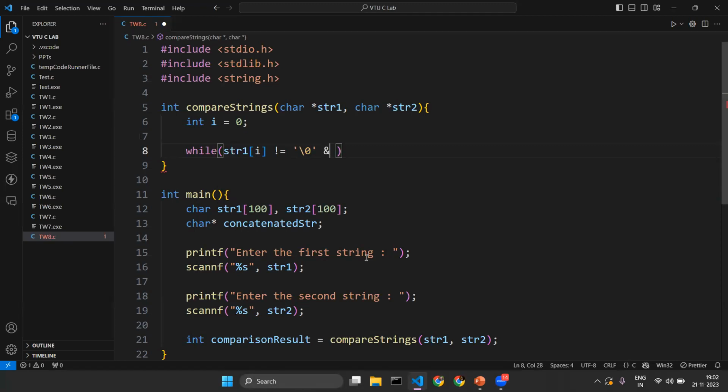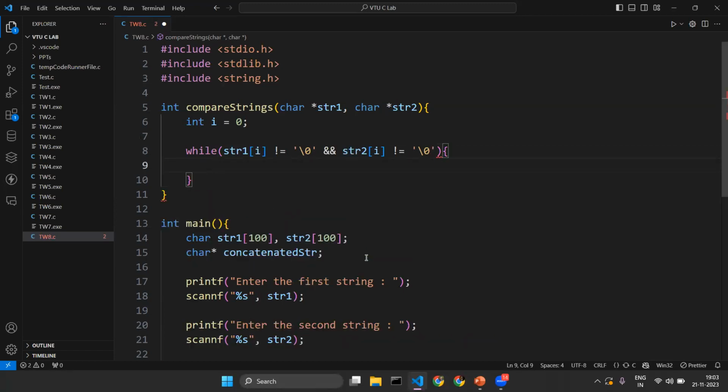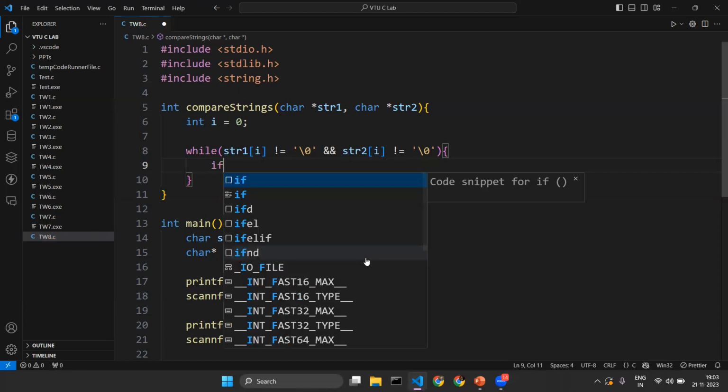And we should satisfy two conditions. First, until we reach the end of string one, and also until we reach the end of string two. If either string reaches the end before the other, then the loop should terminate. Because if we have reached the end of the smaller string, we should not continue comparing. As soon as we end with one string, we should end the process.